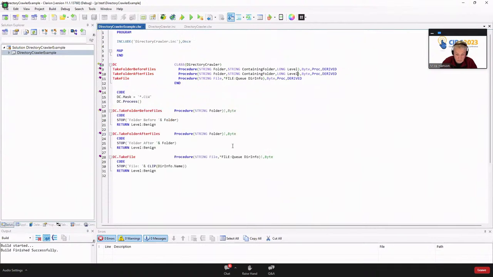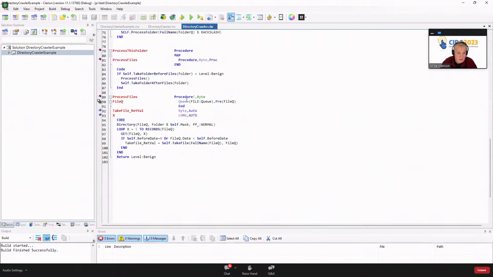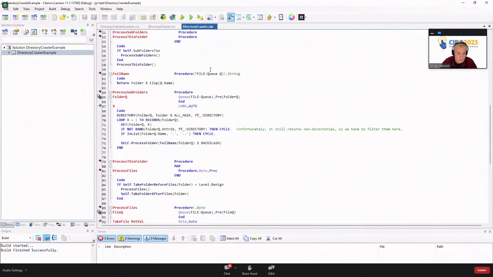And I can't forget to put it here, to there, and there. And here we're going to go process files, folders, subfolders. Here we go.